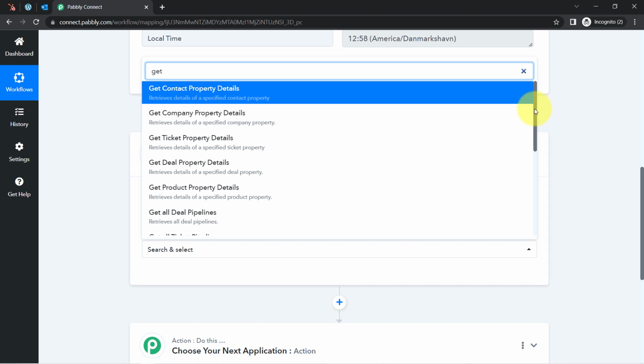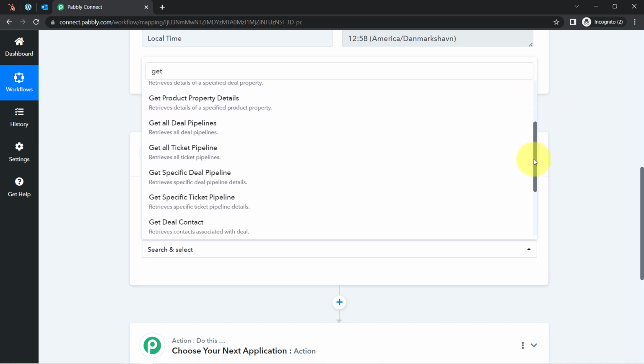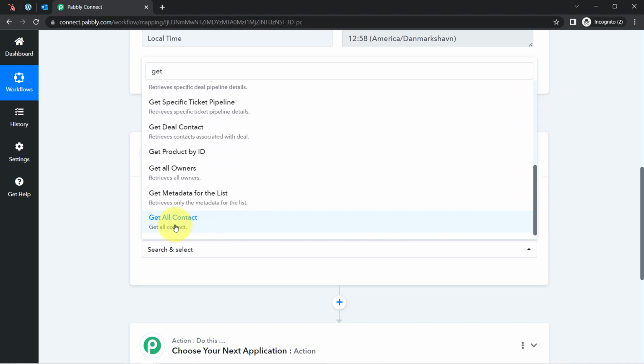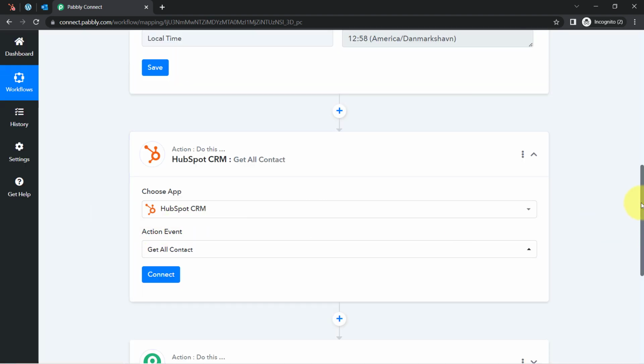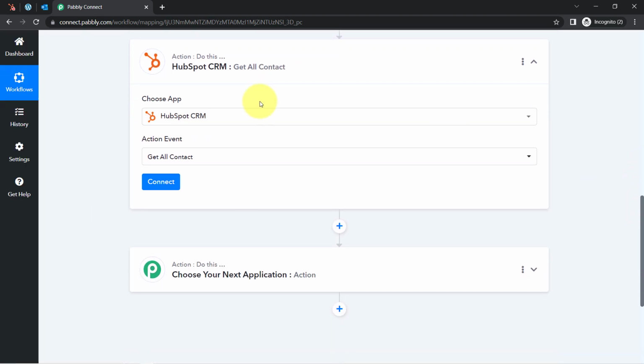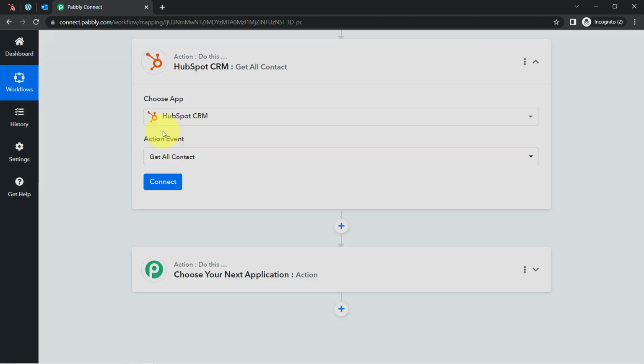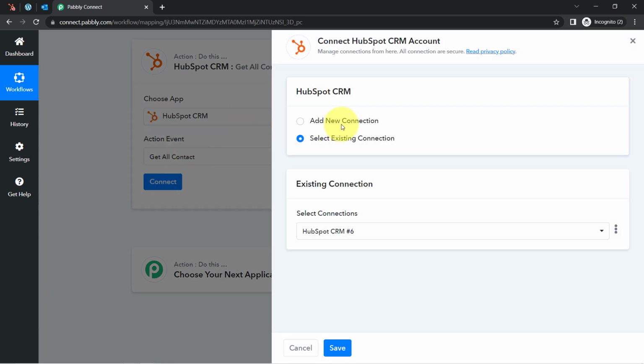Just in case you have your contacts in a different CRM, then also you can create this automation. In that case, you'll have to search for your CRM instead of HubSpot. Here you will have to search for a specific action event, that is Get All Contact. Just in case the preferred action is not available in your CRM application, you can request it from our Pabbly team.